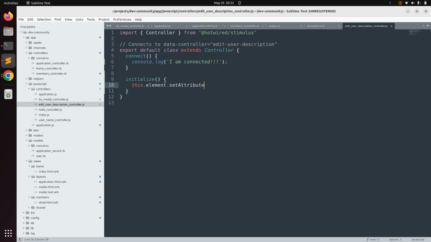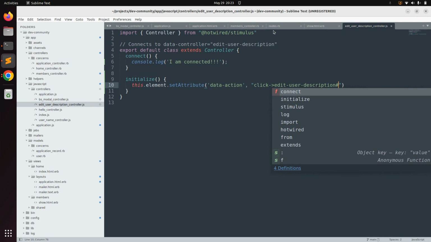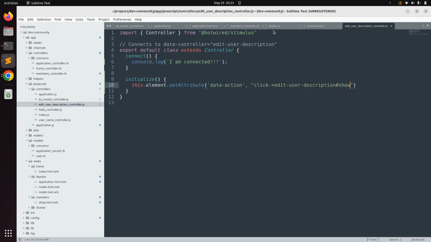Okay, and then in this set attribute, we need to provide the attribute name, that is data-action. And then the value of this attribute should be click, since we will perform a click action on this link. So we can add click, and then your controller name, that is edit-user-description. Then you need to provide your method name, so you can do show modal.